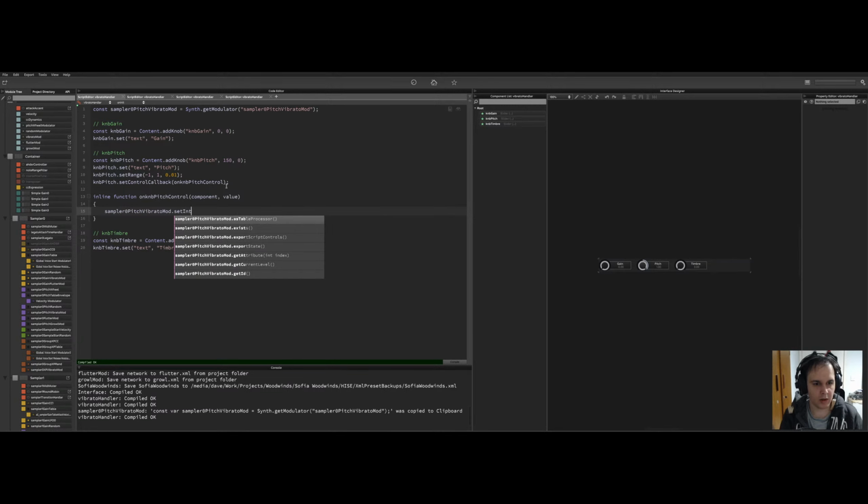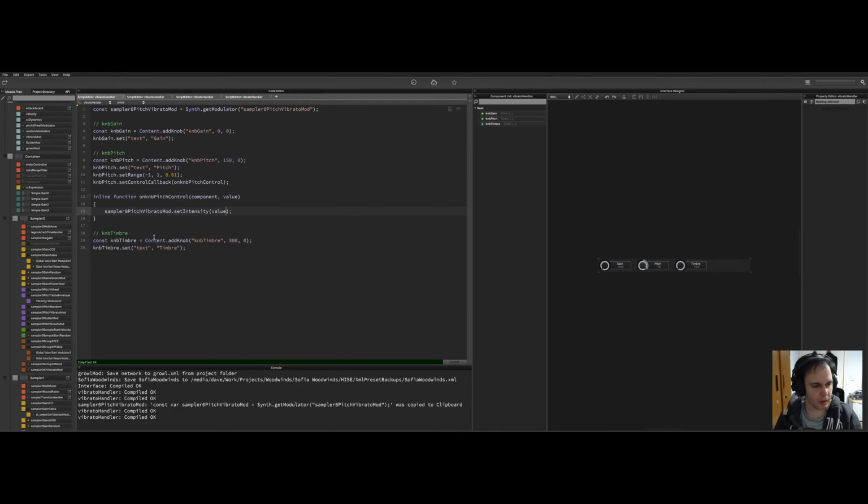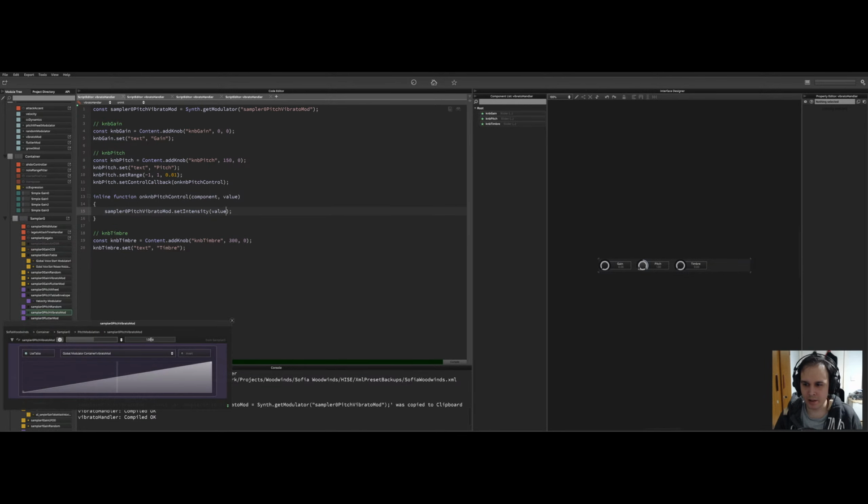Set intensity. I hope I'm doing that right. Get modulator, set intensity. Seems right. I'll put value in there. I'm going to have to convert the value to the pitch ratio, but I just want to see if I've actually got the right command. Yeah, that's right. Okay. Oh, actually, I don't need to convert it to a pitch ratio. It sets it from -1 to 1.